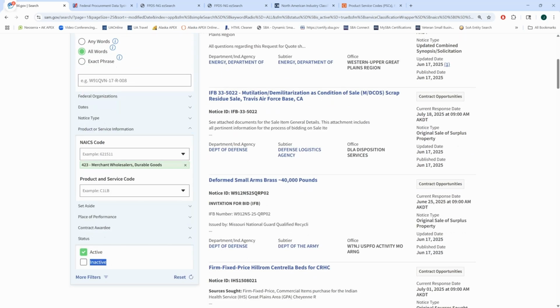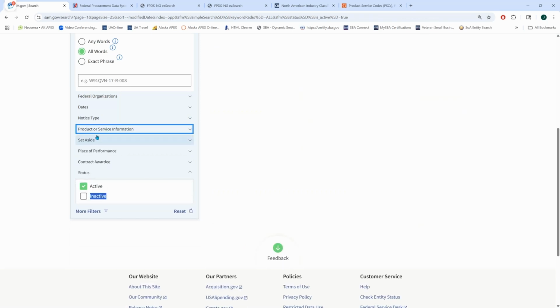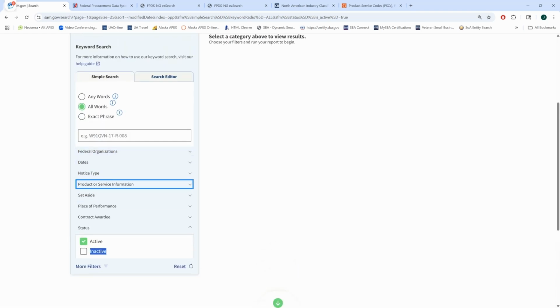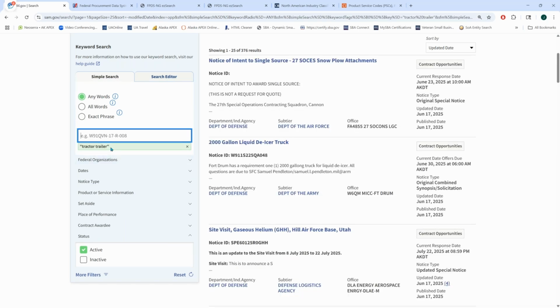Be comfortable using this. Use those agency, use the partial NAICS codes, use the partial PSC codes, use those federal organizations, play with your keywords. You can do this simple search where it's any words, all words, exact phrase. So if I do tractor trailer again, it's going to break those. It can start separating that.